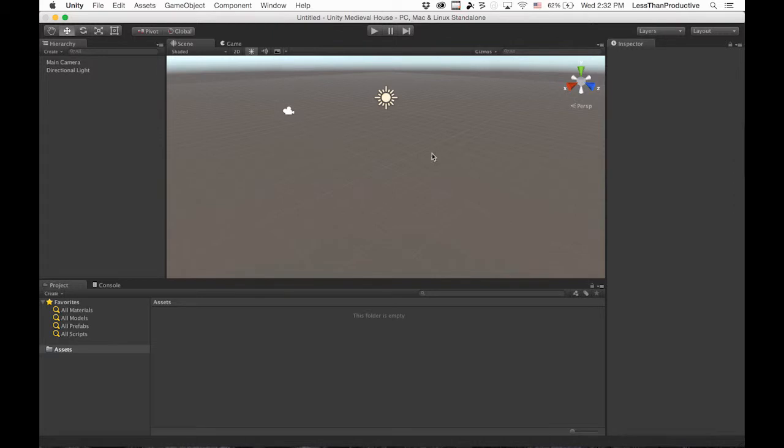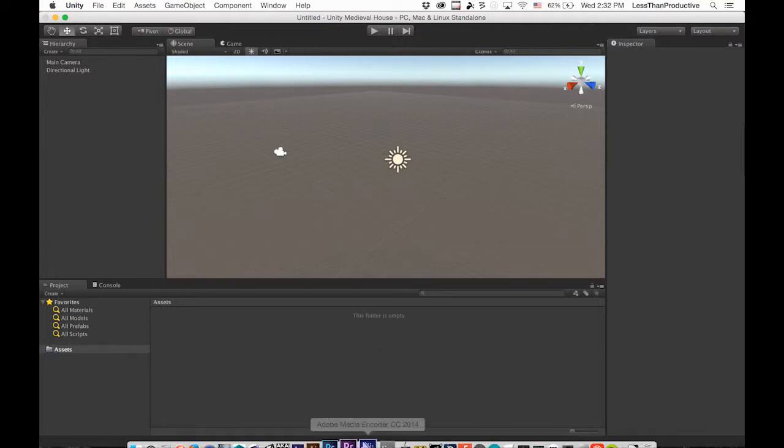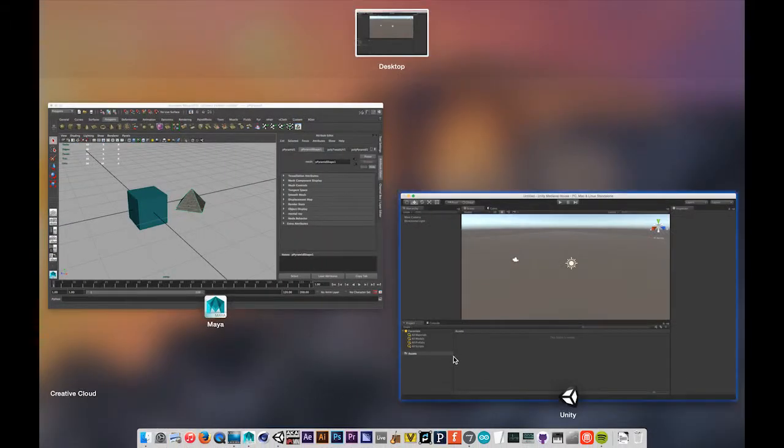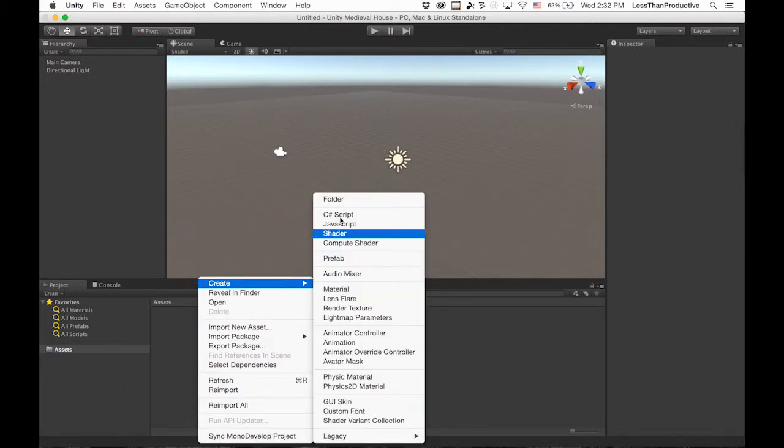So here we have a similar setup to Maya. We have the actual window where we can navigate in the same fashion that you do with Maya. We have our hierarchy, which are the elements that are within the scene, and that's a lot like your orthographic view. And then we have the assets down here, and these are all the assets you can draw from to bring into the hierarchy. So I'm going to create a new folder.